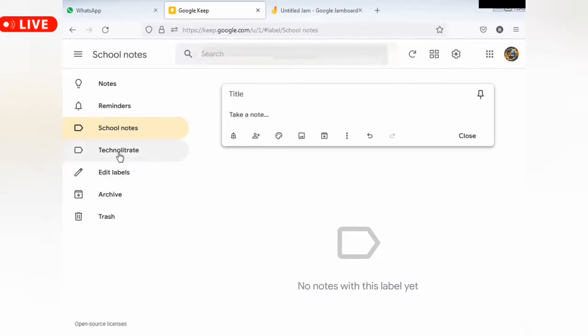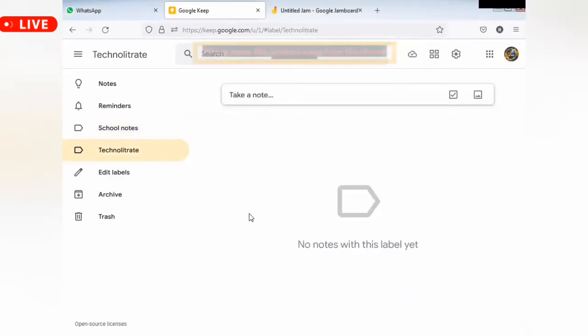Like I have made a label like Technolitrate, so I am going to create every note in this site, so I can easily find every note which is related to Technolitrate. Other than this, you have archives.